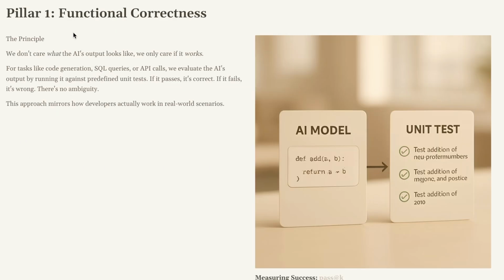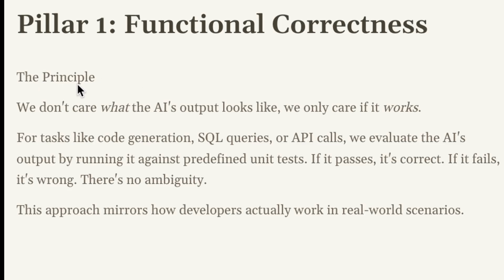To solve the first failure, we need our first pillar of objective evaluation, functional correctness. The principle is simple. We don't care what the AI's output looks like. We only care if it works. For tasks like code generation, SQL queries, or API calls, this is the gold standard. We evaluate the AI's output by running it against a set of predefined unit tests. If it passes, it's correct. If it fails, it's wrong.